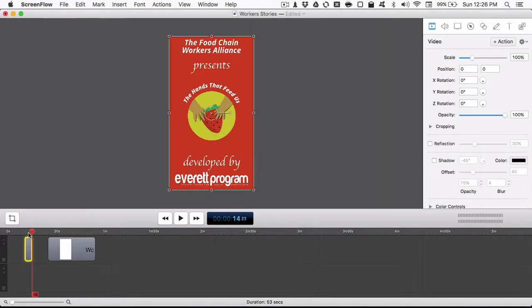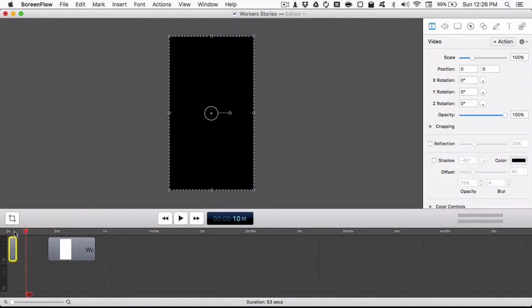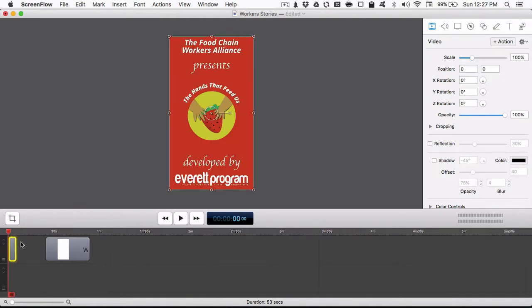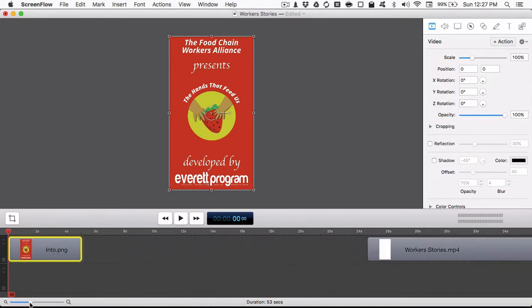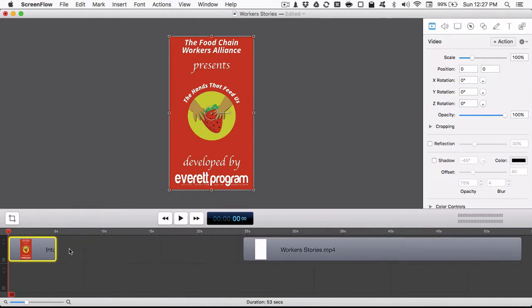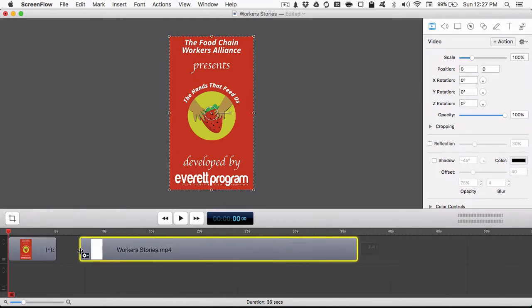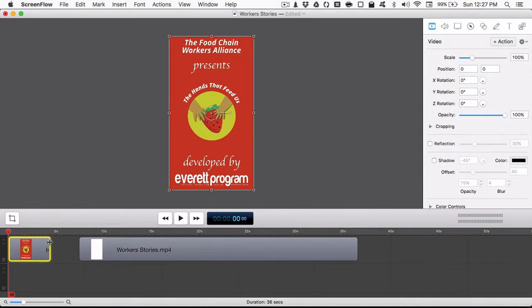The timeline treats this as a bit of video. It's just a still image. So I'll move that to the beginning of the timeline, and I'm altering the magnification so it's easier to work with this way. This doesn't need to be on here for 5 seconds. Let's move it down to like 3 seconds so that people can sort of get their bearings.